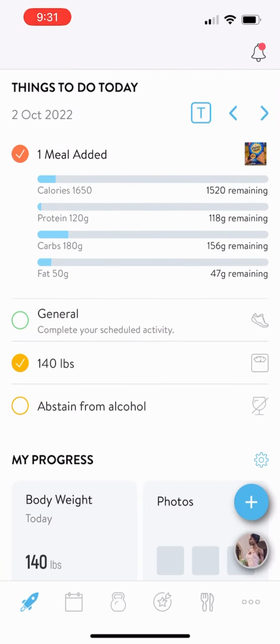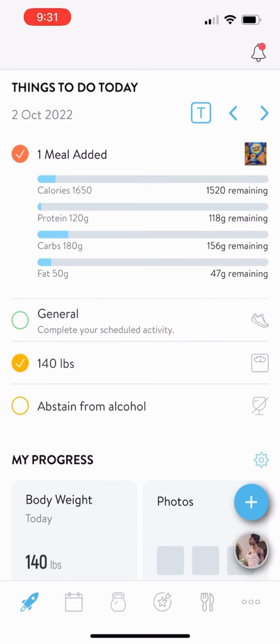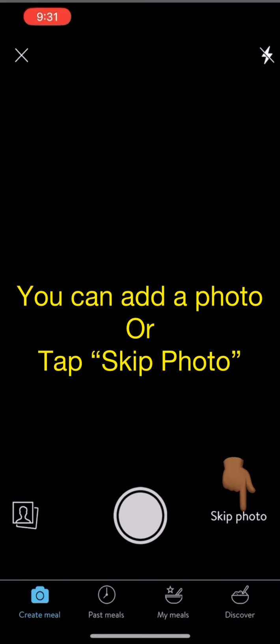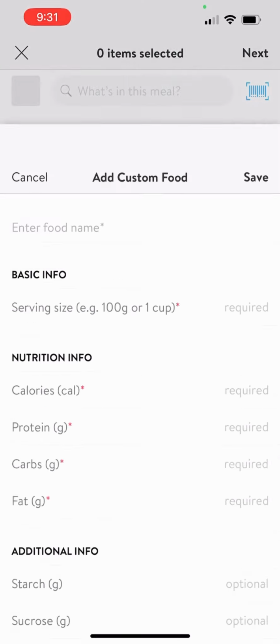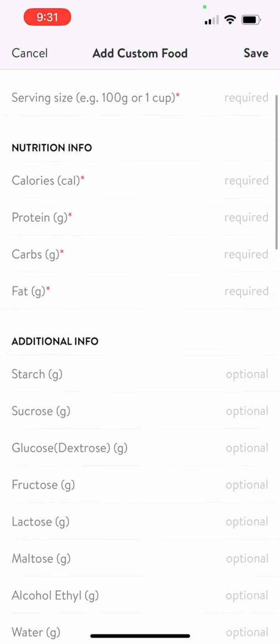So that's great. So now you're like, Denetra, well, how do I add a custom meal? I'm really glad you asked that. So go back to the plus blue icon button, click the orange button for the meal icon. This time, instead of clicking the barcode, I want you to hit the custom button. You hit add custom, and from here, you can enter any food name, the serving size, the calories, the protein, the carbs, the fat, and any extra additional info you want to enter.